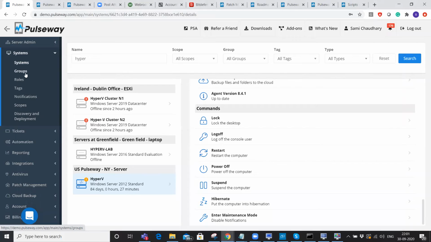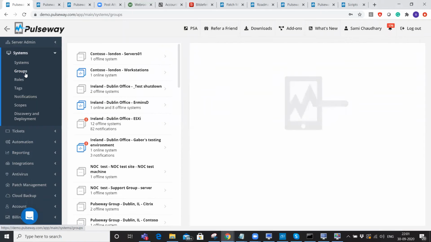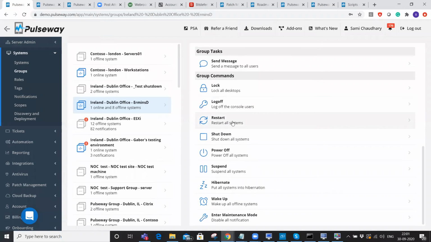Now, getting into the groups tab. Of course, we created the groups under the server admin configuration section. If you don't want to have the view by systems, you can collapse the view by groups. You will see all the groups that you have created, how many machines are there in that group, as well as how many are online, offline. And you will also get the option to perform mass operations like restart all the systems in that group, shut them down, or send a message to all the logged in users in those machines.